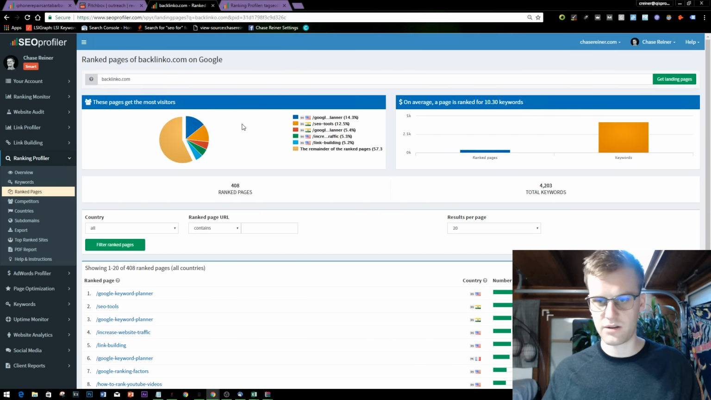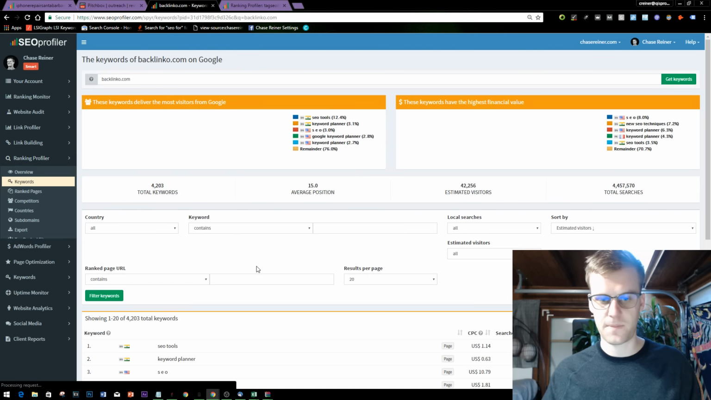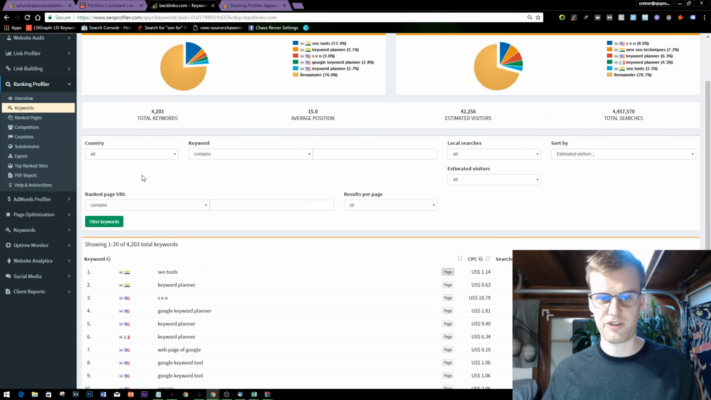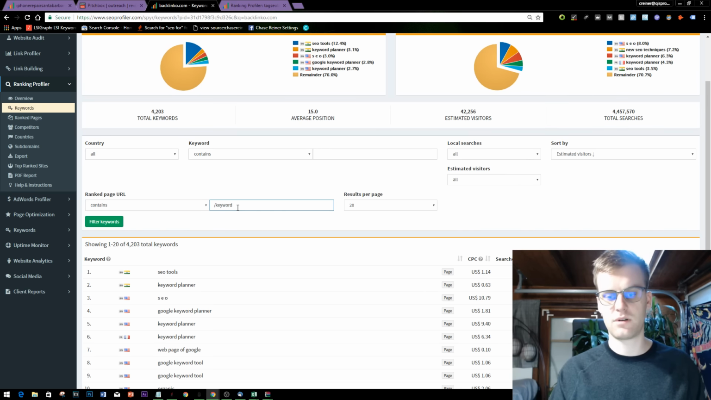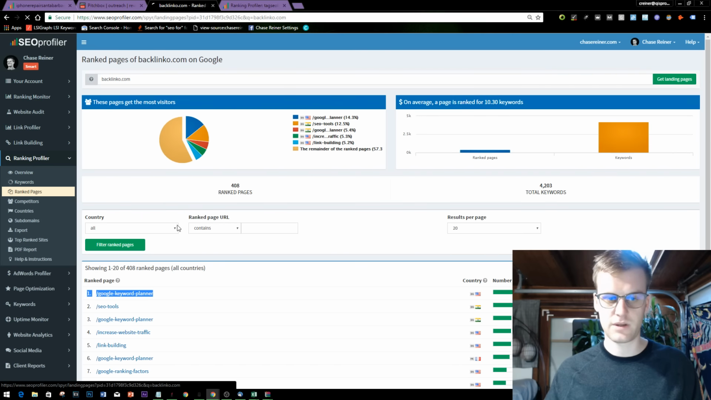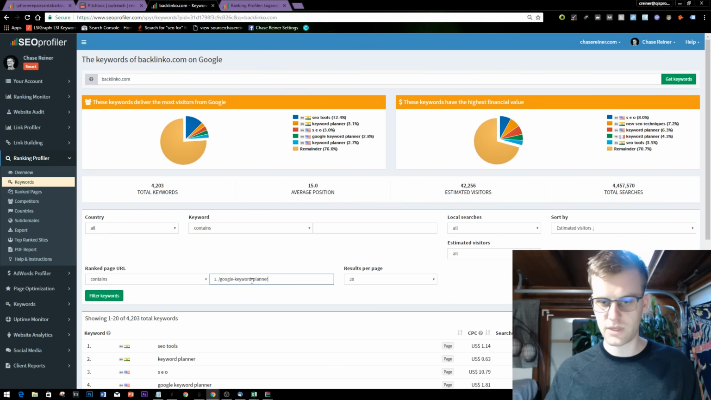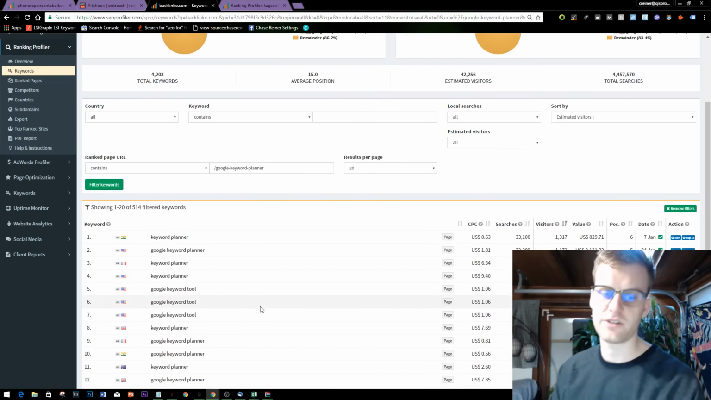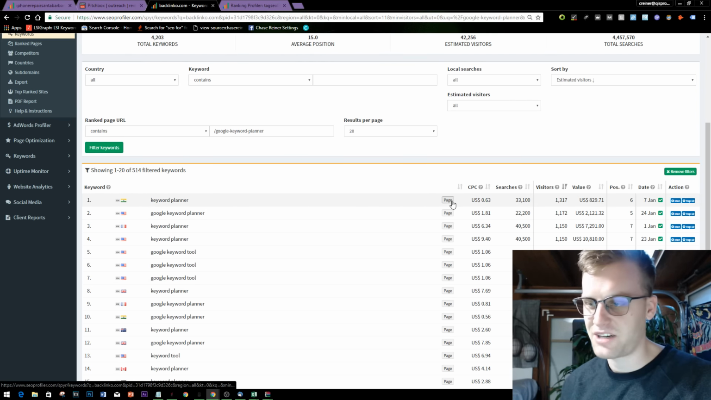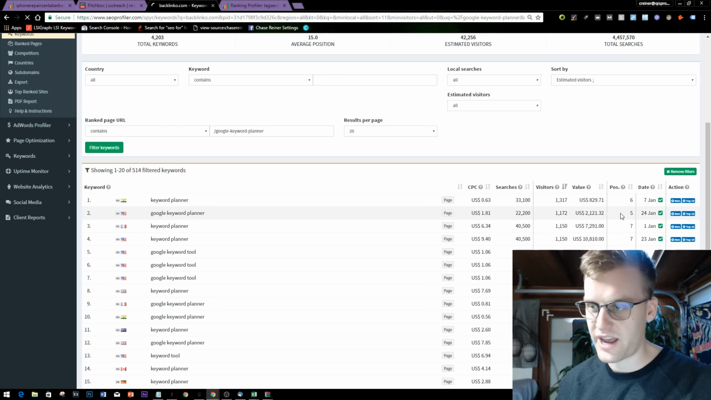Let's see if we go back to keywords. So it doesn't tell me the exact page. So I think I can filter only by that certain page. So ranked page URL contains keyword. What was it? Let me go back. There it is. So we'll go to keywords, contains /keyword-planner. Now it's going to give me all the rankings for it. So 14 keywords for just this page. I don't believe that. That's insane. So keyword planner, of course, it's ranking number 6 for that.